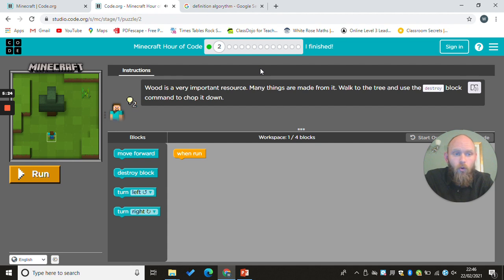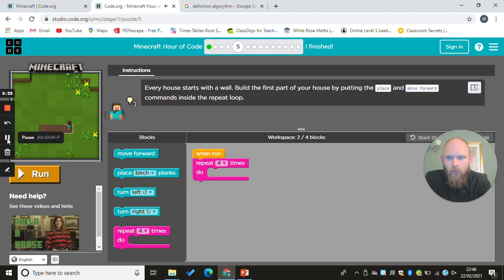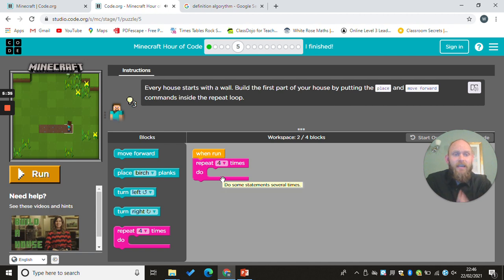Now we're going to jump forward. I'd like you to carry on working on this yourself, but let's just hop forward to the 5th level of this. Now when we get to this particular level, we can see that it's introduced a repeat block.